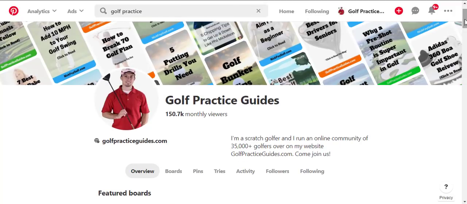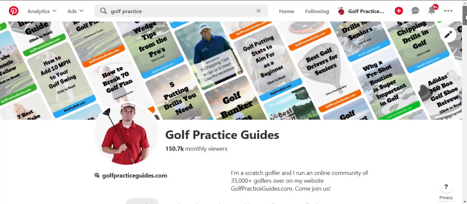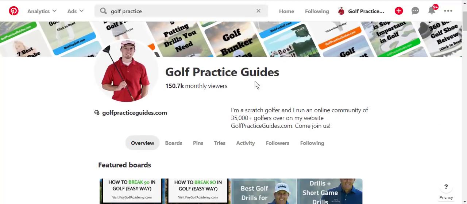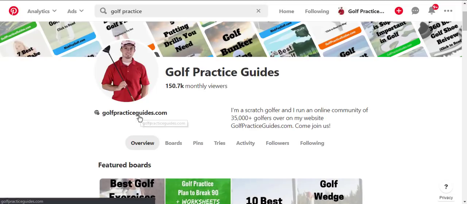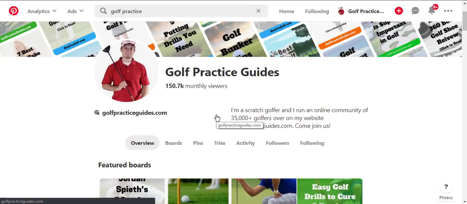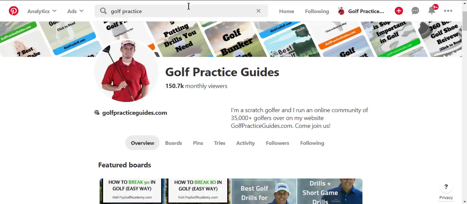All right, so those are the tips that I have for you to optimize your profile for search using a good profile name, profile description, and verifying your website to tell Pinterest that you own this website. And then they can pull data from your website to kind of learn more what you're about, and that will help you again rank in Pinterest.